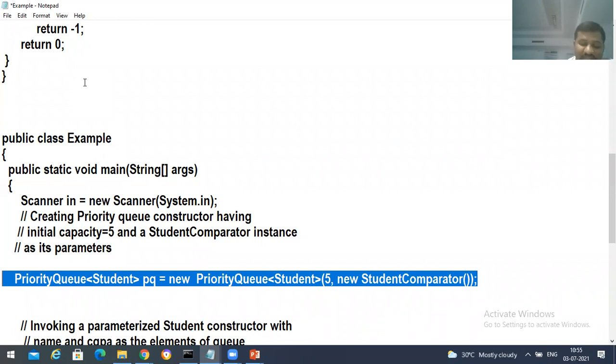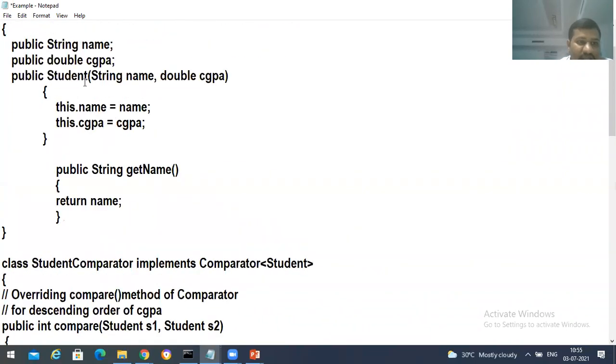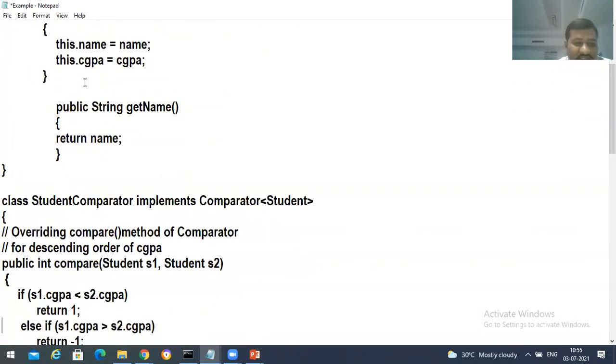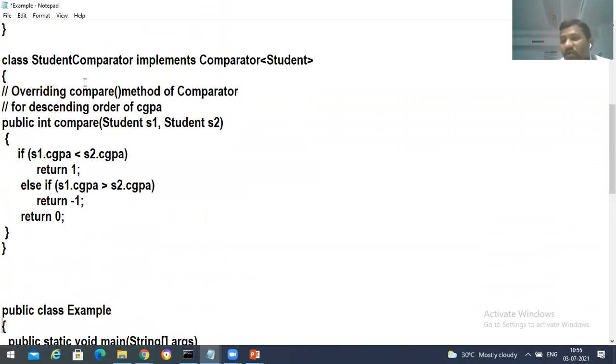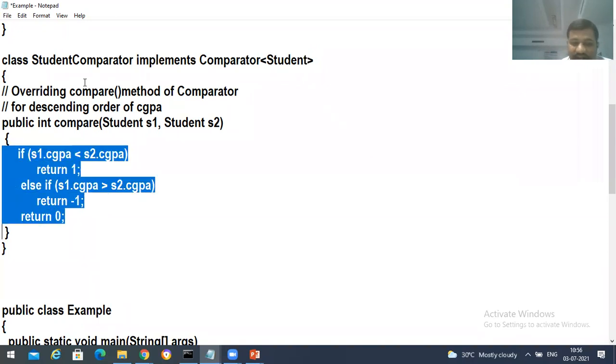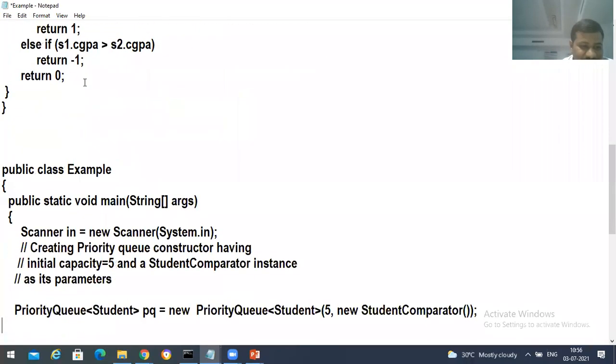So till now I have not done anything over here. I took one Student class, which is a user defined class. After that StudentComparator, which is implementing the Comparator interface. And here I'm specifying that the StudentComparator is going to deal with the Student class. So that information I'm giving over there, and I wrote one simple logic. I will be explaining this logic.